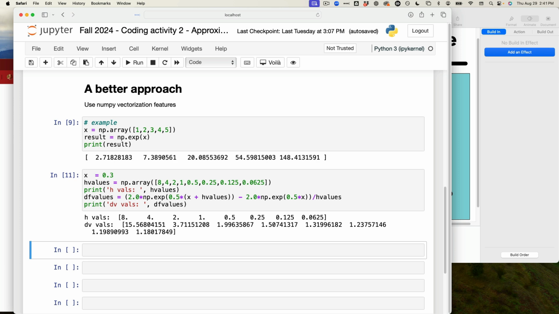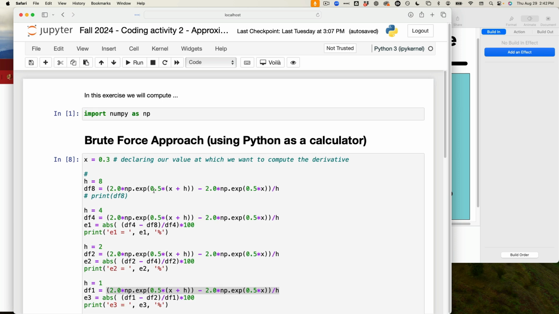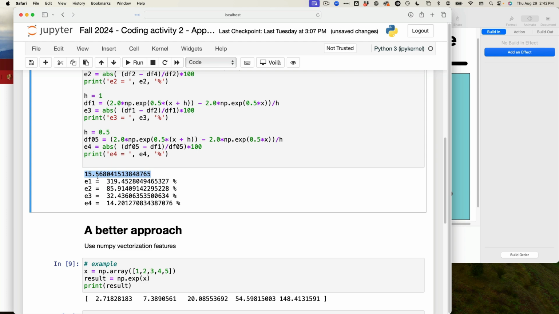Yes. So, what do you think is in here? It's just going to be the approximate value at which h value? At 8. So this array, the df values, contains the derivative approximations at the different h values. The first one corresponds to the first h value, the second one corresponds to the second h value, and so on. Can we check that? Yeah, because we had that printed in the previous one here. If I print df at 8, df at 8 was 15.568.